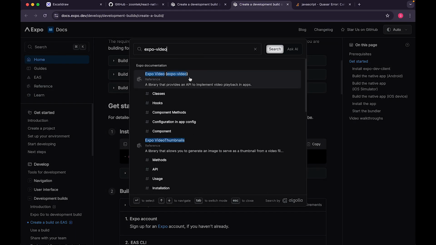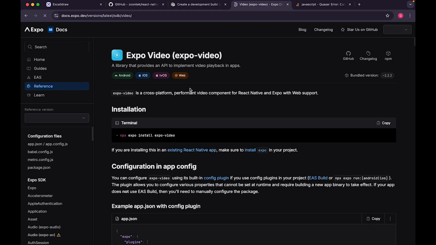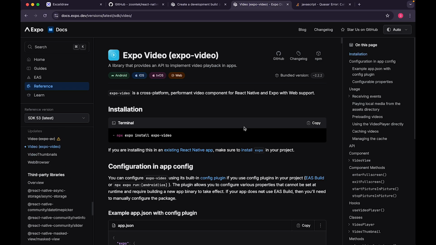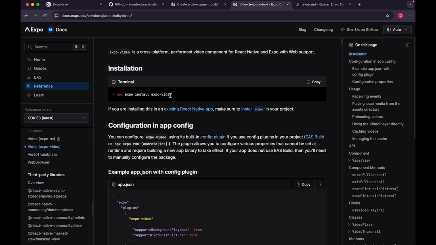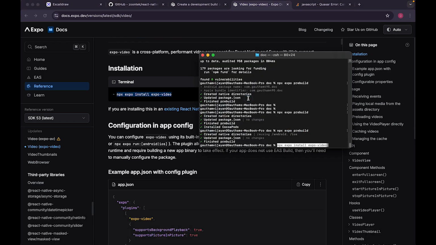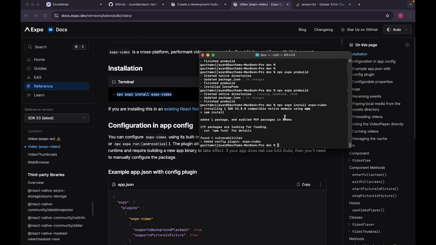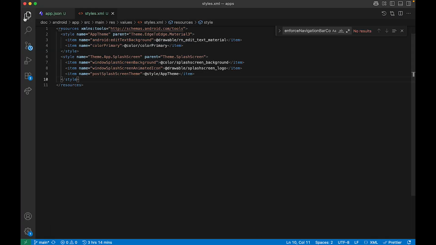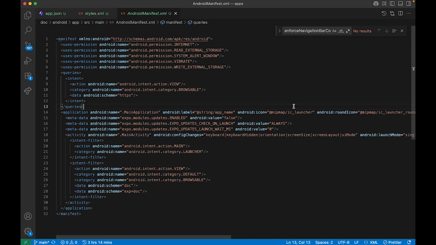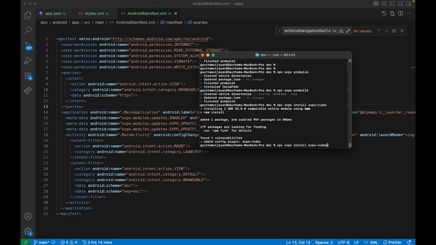Now one more library which I will be explaining in the upcoming videos, which is expo-video. I'll be making a separate series on expo-video, but for now, the upcoming video will be about picture in picture, which is PiP. So I'm going to install this library, and then see carefully. I'll go back again to AndroidManifest.xml and then run the command again.